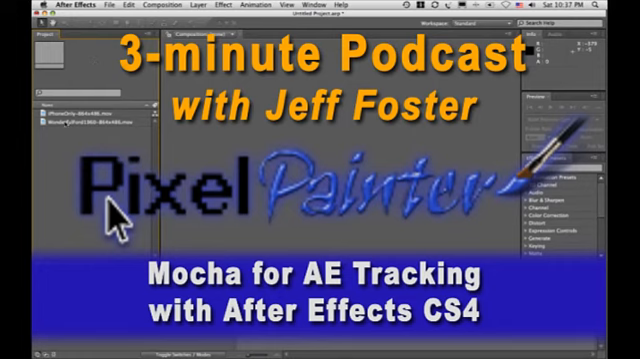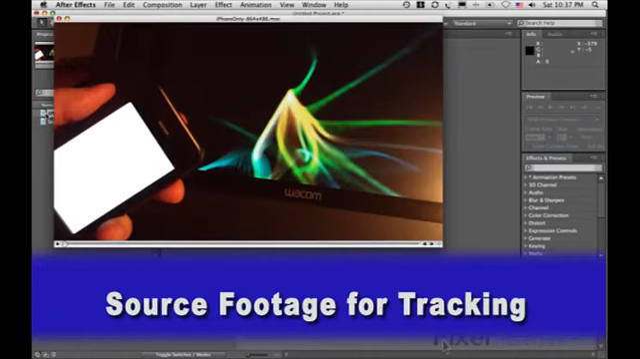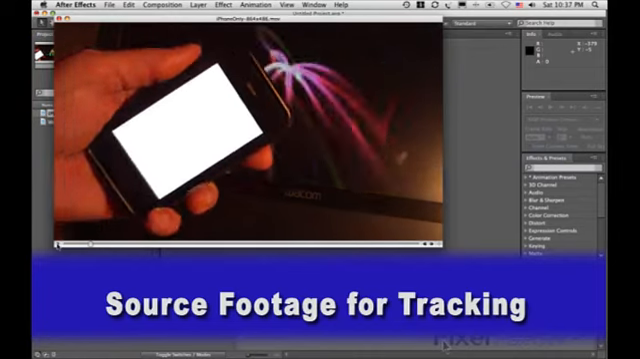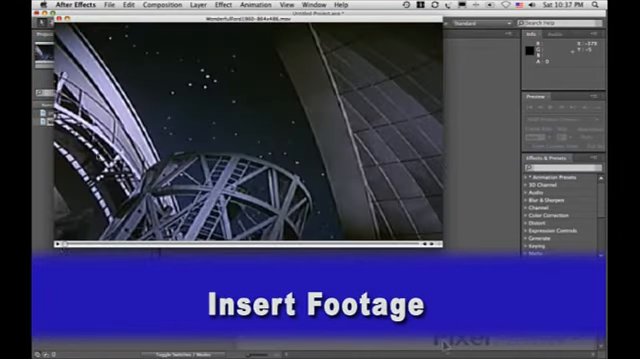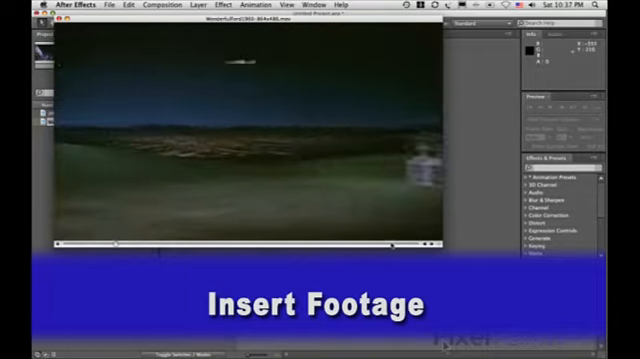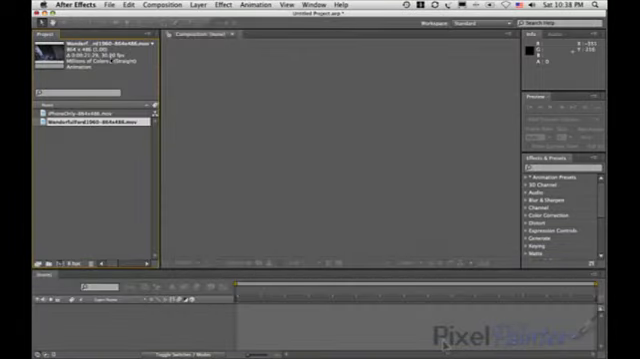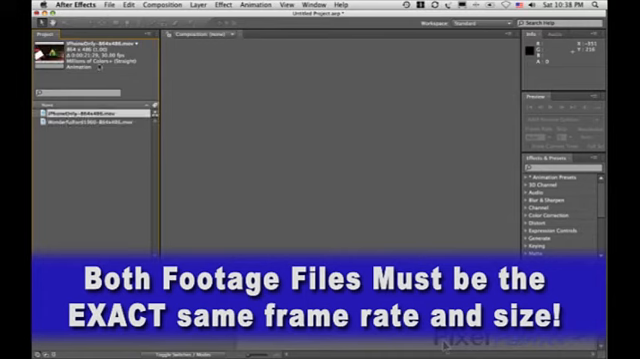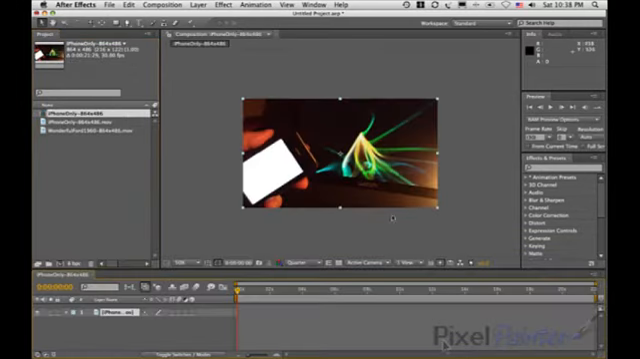I'm Jeff Foster. We're going to look at motion tracking with Mocha and After Effects CS4. We'll start with the source footage where we will be tracking the screen on the iPhone. We'll then take this movie clip and insert this into the iPhone. Both pieces of footage must be exactly the same frame rate and the same size in dimensions. This footage is 864 by 486.